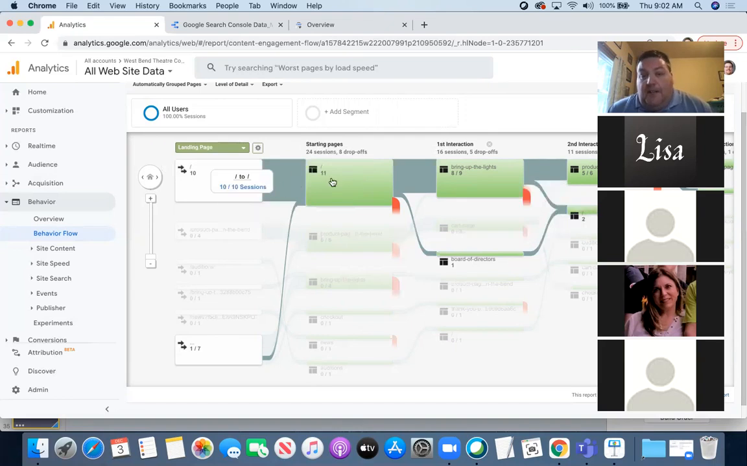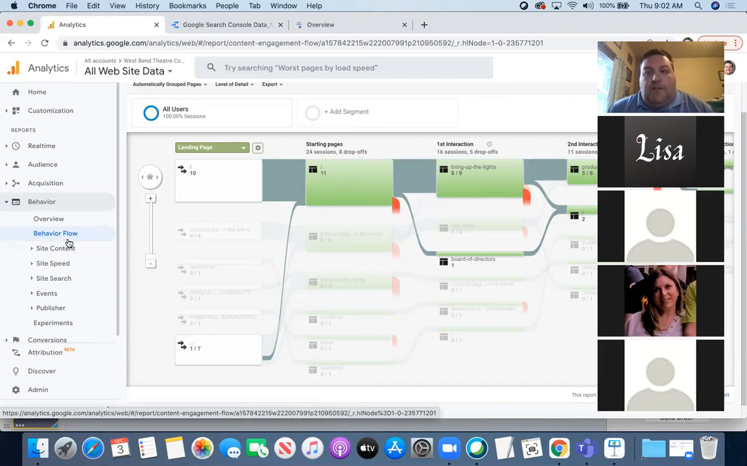See what I mean? You can really see how people flow through your website. This is a fascinating tool, and it gives you a great perspective on how people are searching and surfing your website.